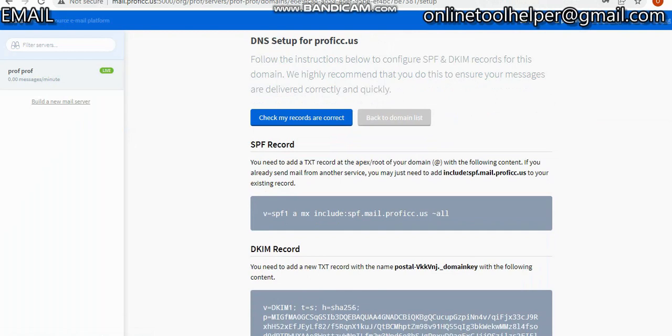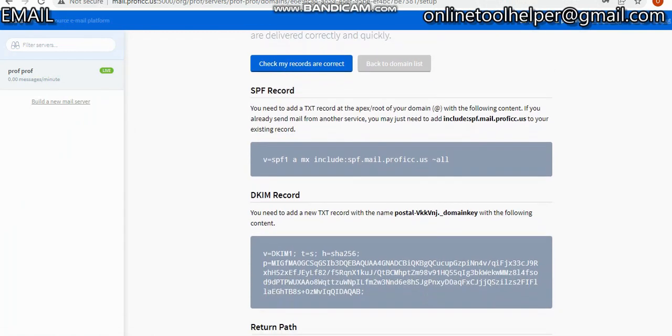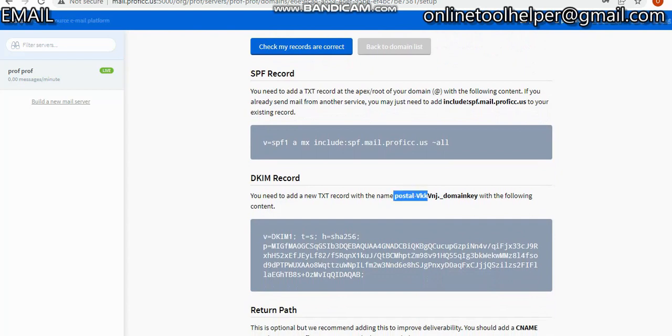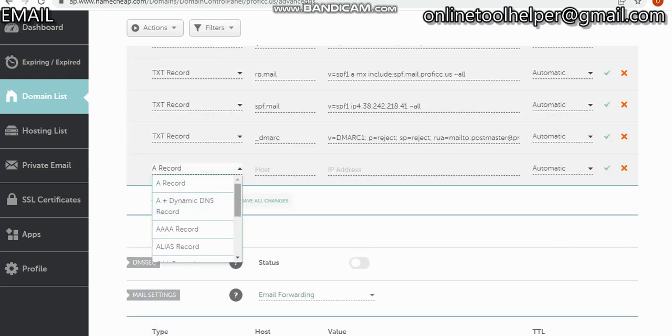So right now we just set up our DKIM. So to do that, I'll just go in here. So copy this DKIM key. Open a TXT record. You can see we open a TXT record. So say add new TXT record.